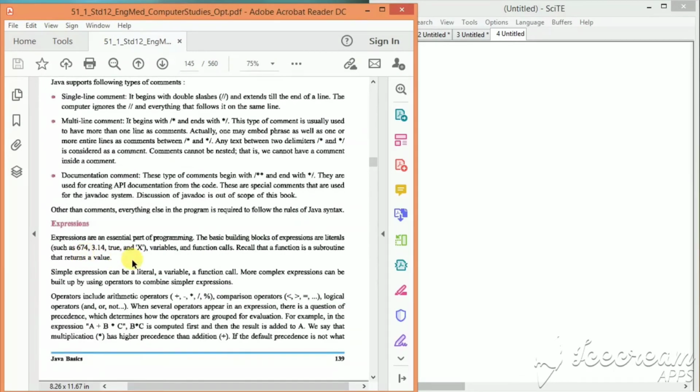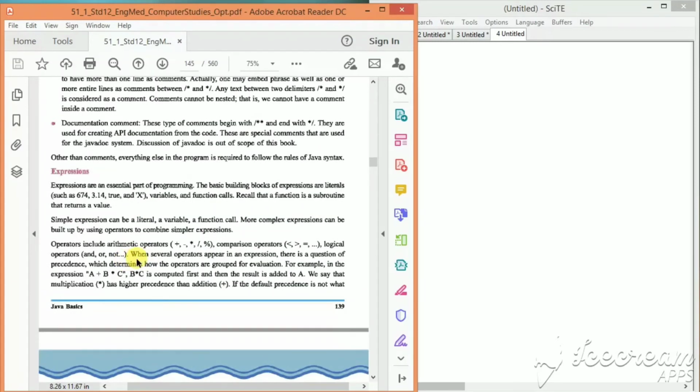Now expressions. See here, expressions are the assignment, that is the part of the program. The basic building blocks of expressions are literals, variables, functions. Recall that a function is a subroutine that returns a value. Clear? Simple expressions can be literals, a variable, a function call. More complex expressions can be built up by using operators to combine simpler expressions.